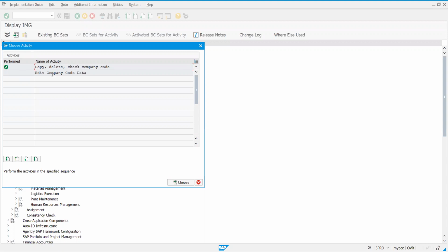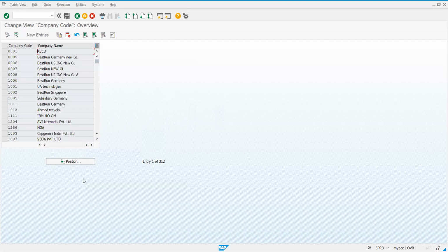In edit company code data, you have new entries and position also. Can you tell me what I should do? Yesterday while explaining, I told you this: if you are creating something new, you go with new entries. If you are finding what you have already created, then you click on position to find that. So as per that, I have to click on position.